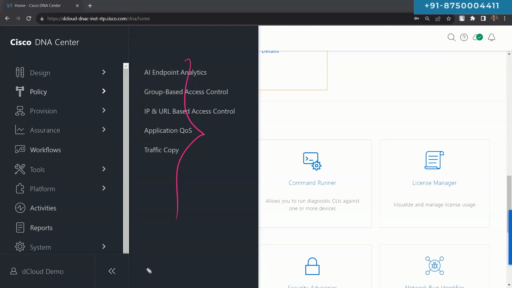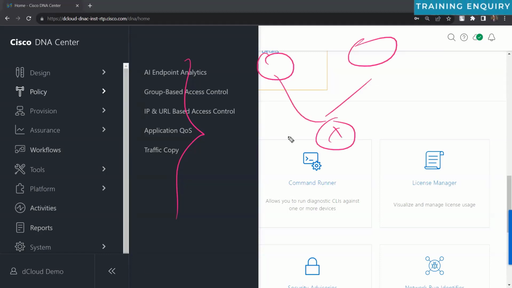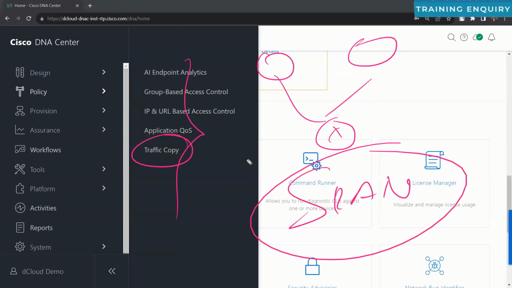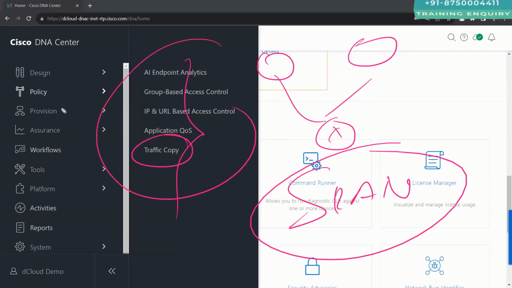One policy is for security, like securing our network based on IP ACLs, URL-based ACLs, scalable group ACLs, like group-based access control. Then we can create the policy for quality of service. For example, our devices are connected to two service providers, and we want to enable some quality of service for certain applications. So we can create application quality of service policies as well. Then we can create the policy for copying the traffic, SPAN, Switch Port Analyzer, from one point to another point. Anyway, we'll talk about that in the policy section.